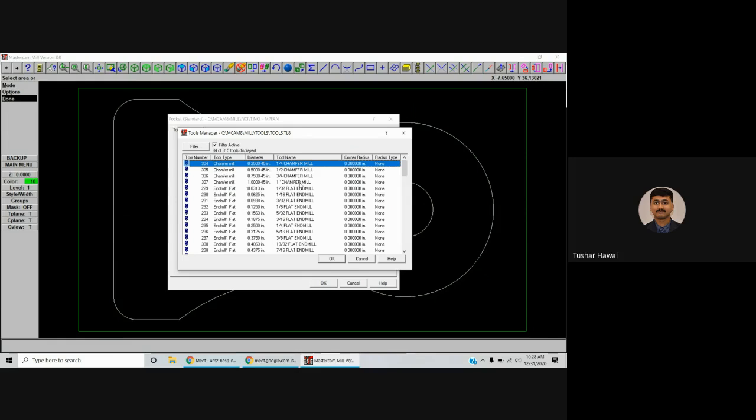Okay, so it is in inches as of now. So you can set it to metric. I'll show quickly the option how to set it in metric, but the creation of the geometry, I hope everybody has understood. So I can select end mill flat, say okay.